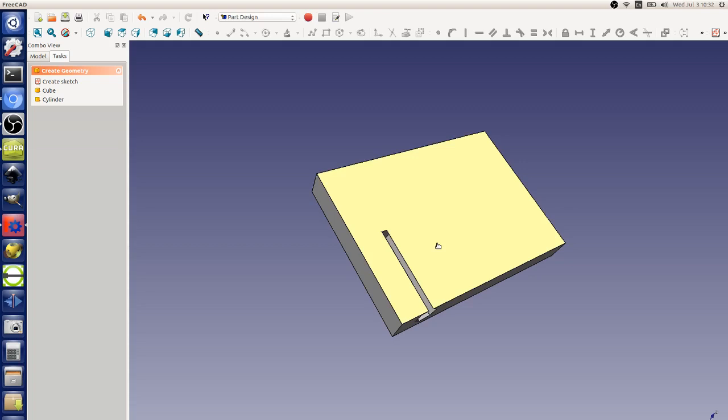I know there are mice for CAD, but I just don't have my mouse here. You can hold it down. Yeah.